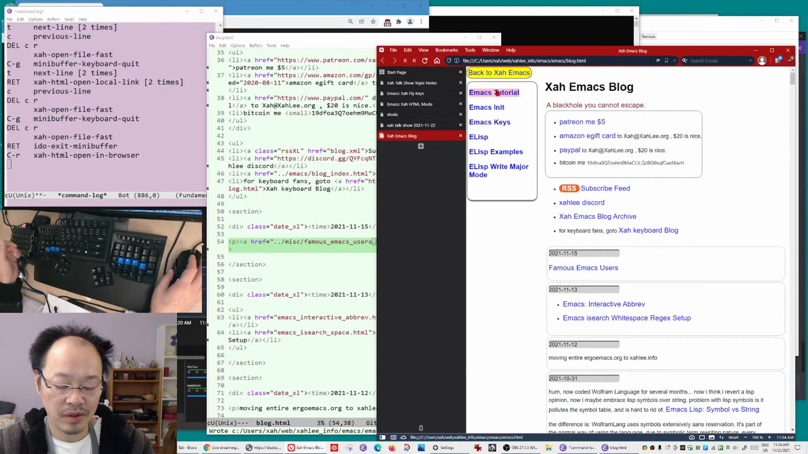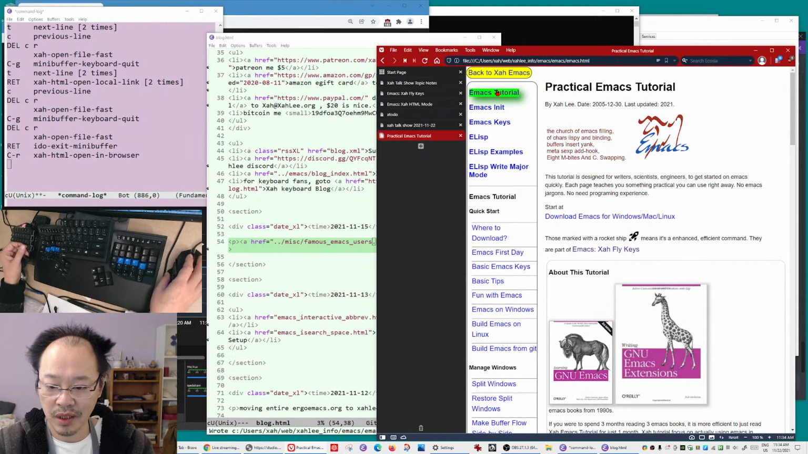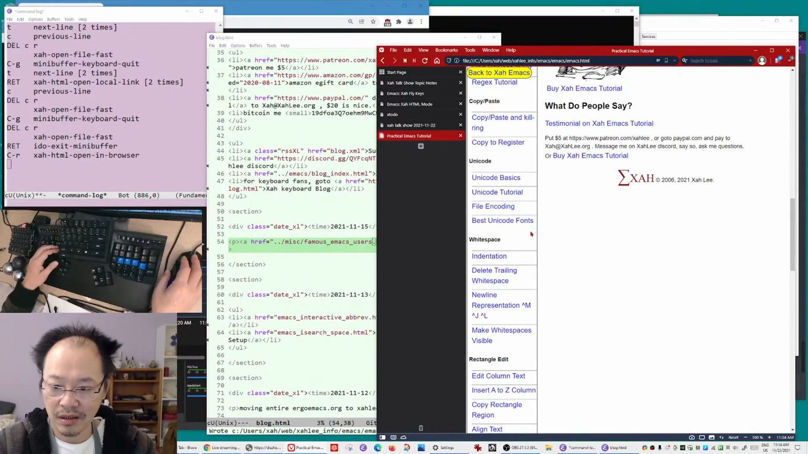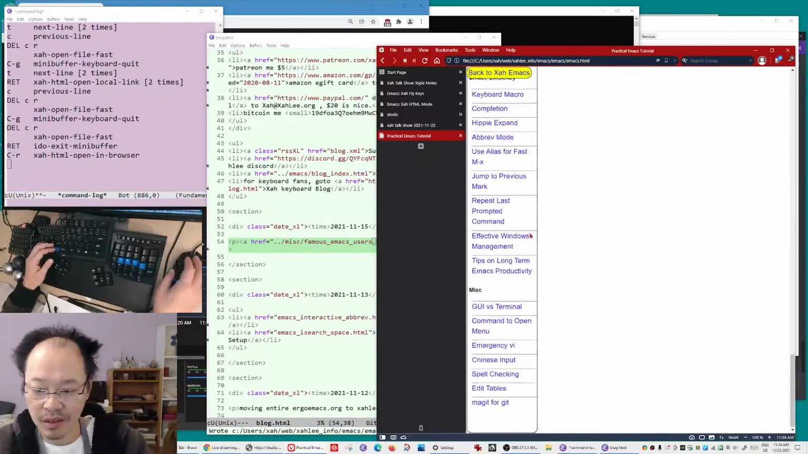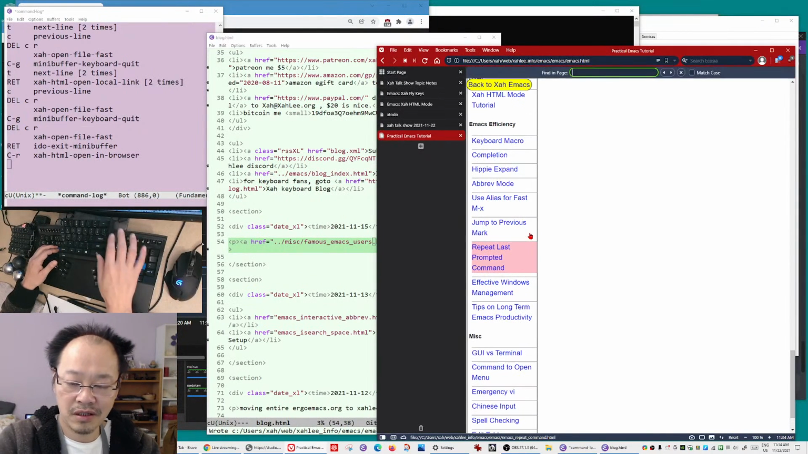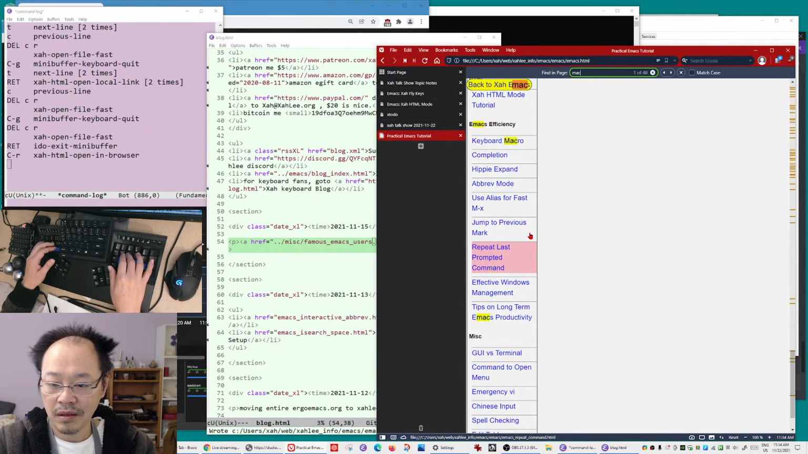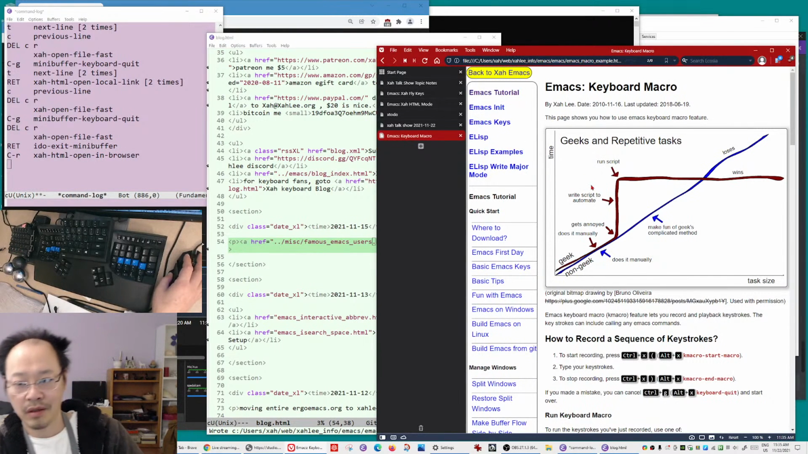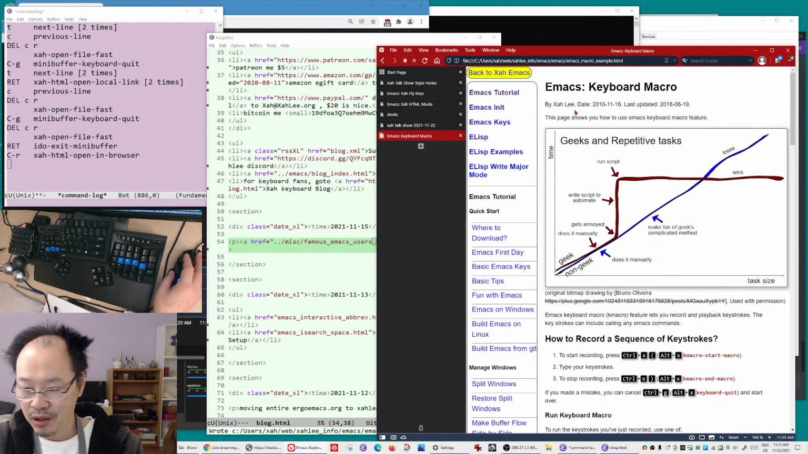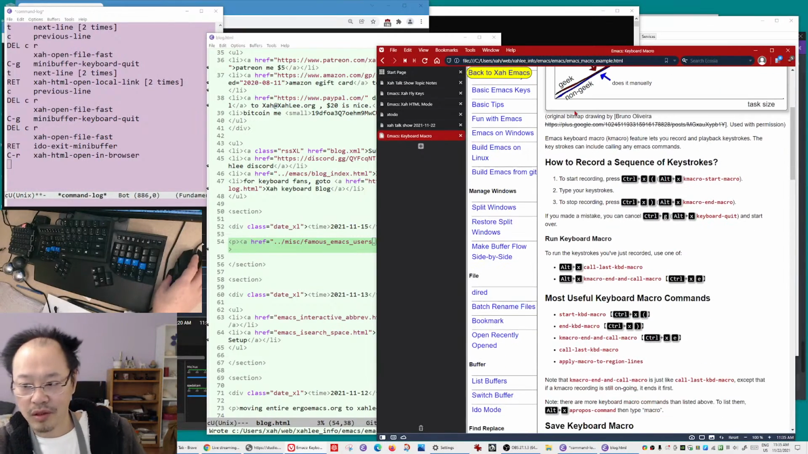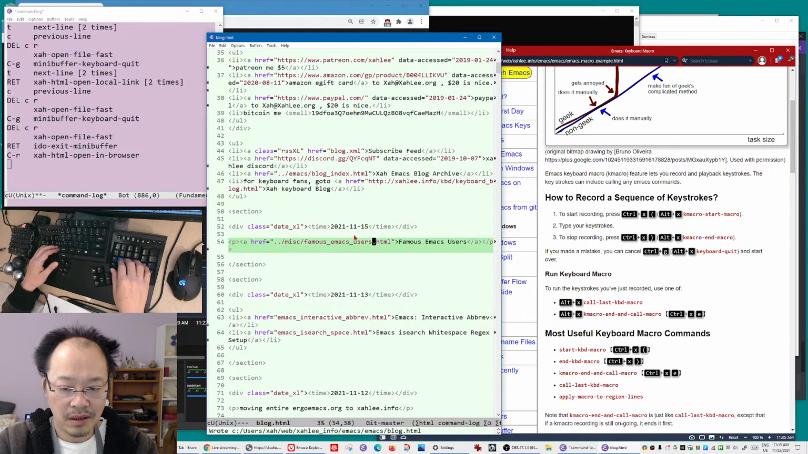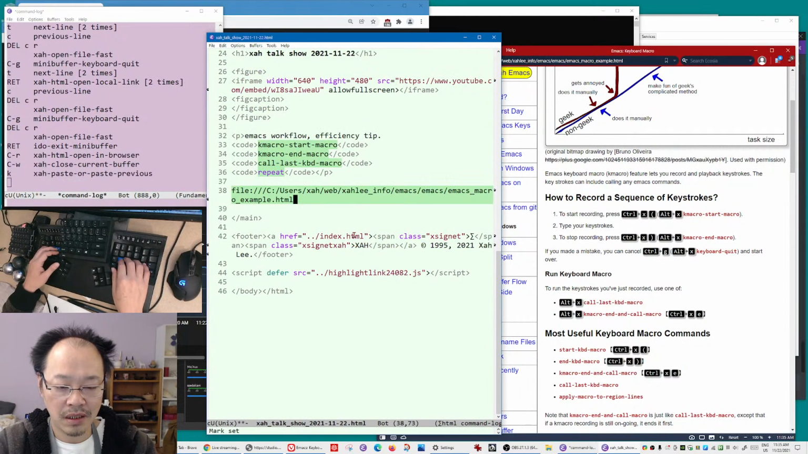Now you go to practical Emacs tutorial. Then down somewhere here on the left panel, there is an Emacs macro. Okay, so where is it? Too many. So just search in browser. Okay, keyboard macro, Emacs efficiency, keyboard macro. Click on that. So here is a tutorial on keyboard macro, which we just demonstrated. Copy the URL, back to Emacs. Close that. Paste it here.